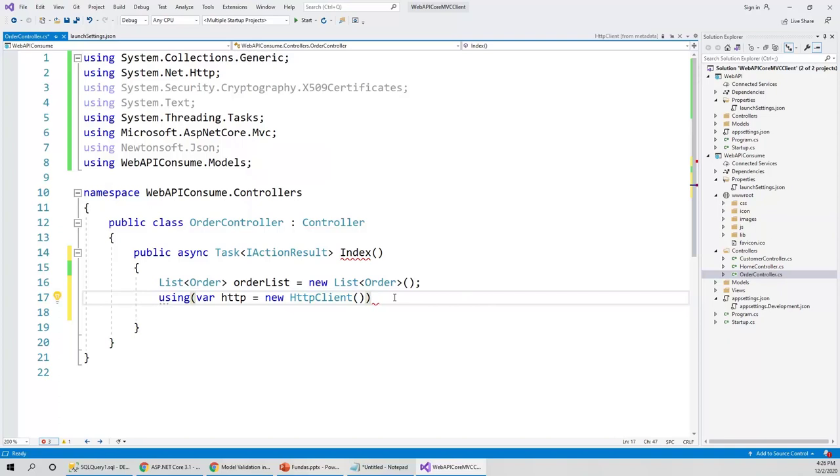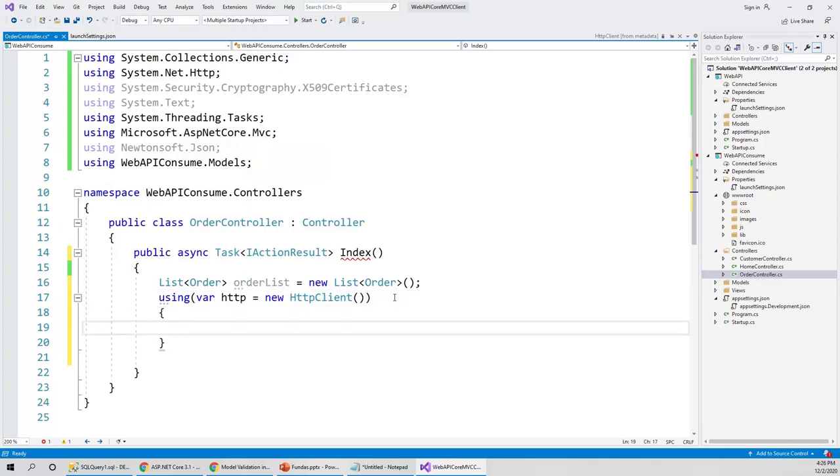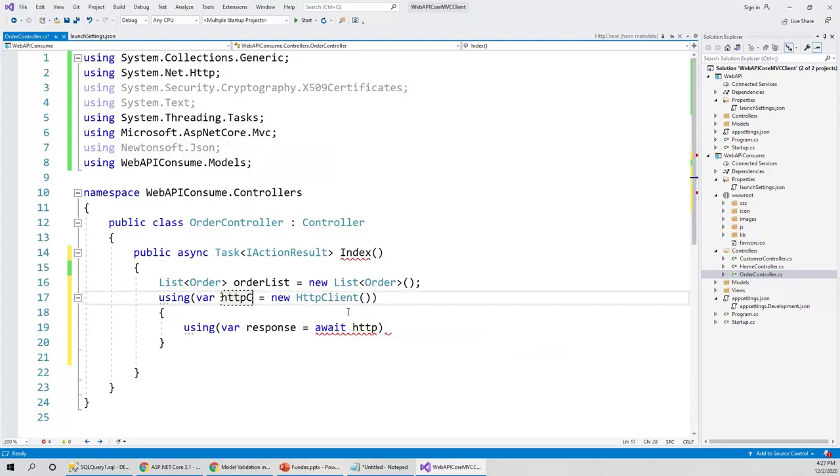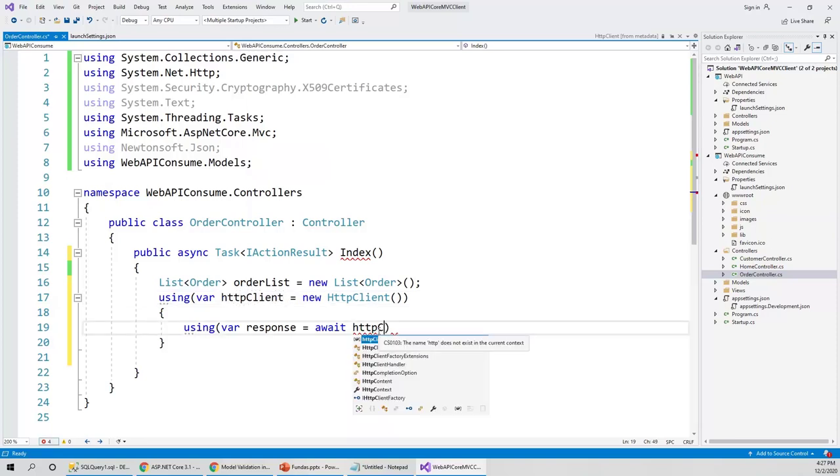So following this using statement, a pair of curly braces, and again a using statement, which is almost the same that we have in the same blocks of code with slight modification from action method to action method. And HttpClient. Actually, let me call this httpClient. Now it's all right. Dot GetAsync.